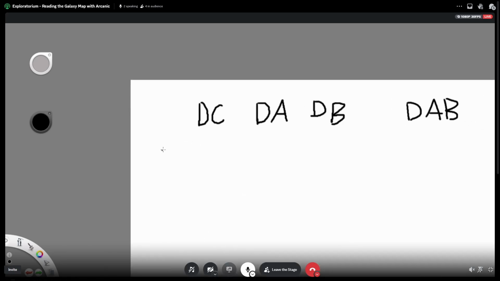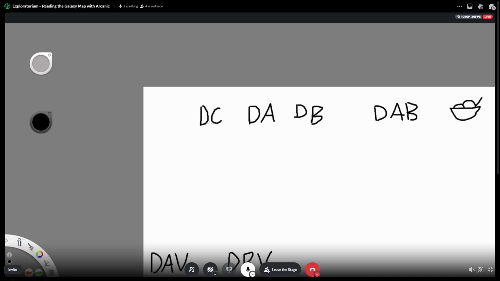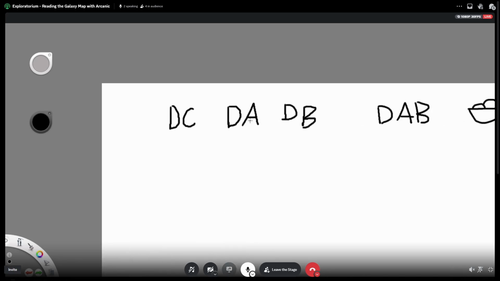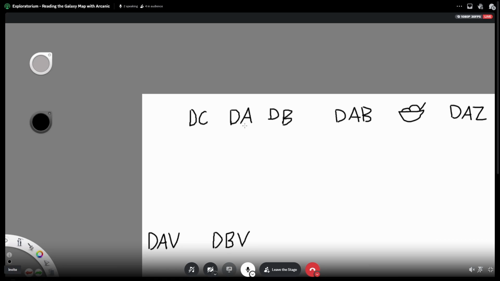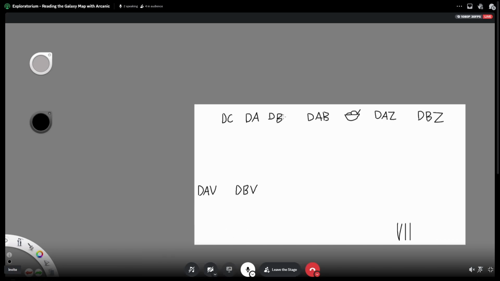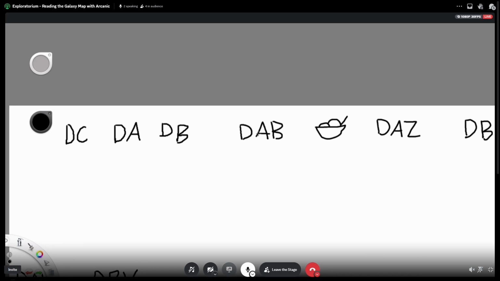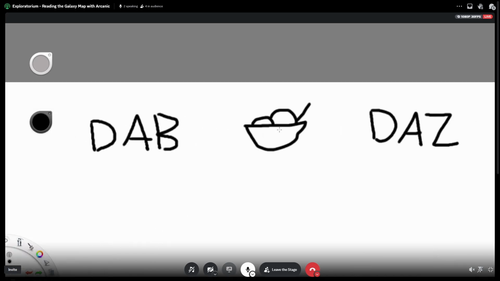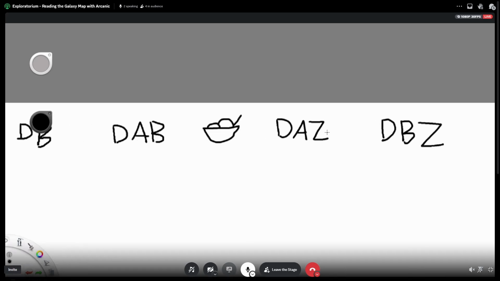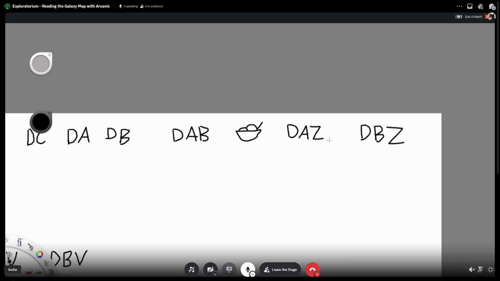DC white dwarfs, I believe, have no spectral lines, no significant lines, hydrogen or helium. DA white dwarfs have lines of hydrogen. DB lines have helium. DAB have lines of hydrogen and helium. Ice cream has carbon lines in its atmosphere. DAZ, these are metallic white dwarfs.